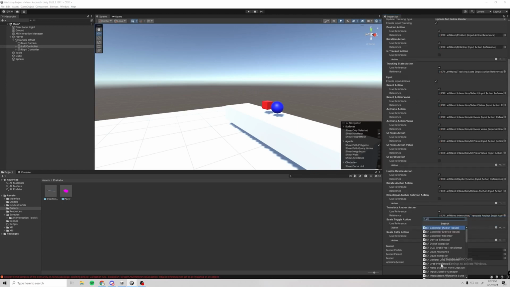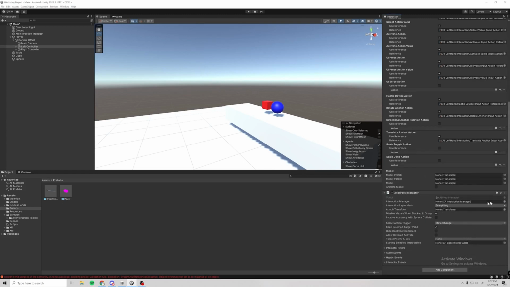Now, what we're going to use for this is called an XR direct interactor. This allows us to directly reach out our hands and grab an interactable. Here you can see that there's an attached transform you could mess with, which allows you to position objects somewhere on your hand. But I find it easier to use those attached transforms on the actual objects themselves. So this is all we need to add.